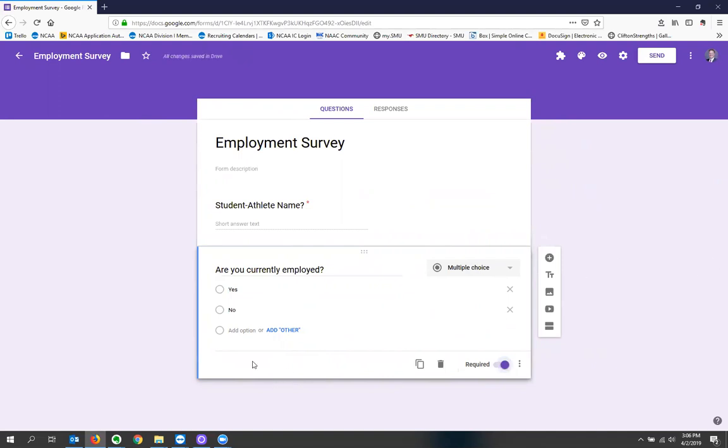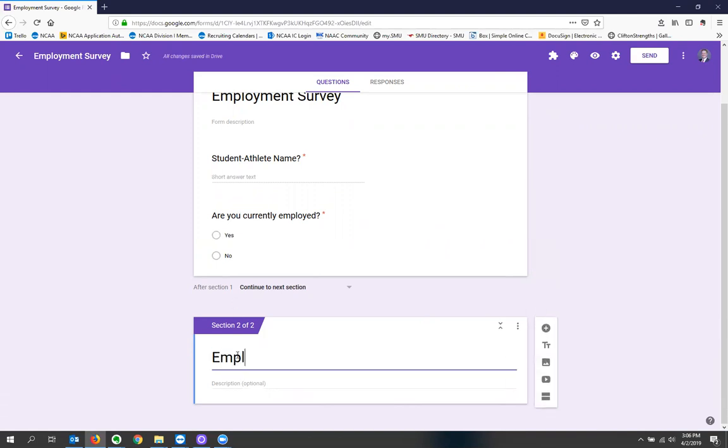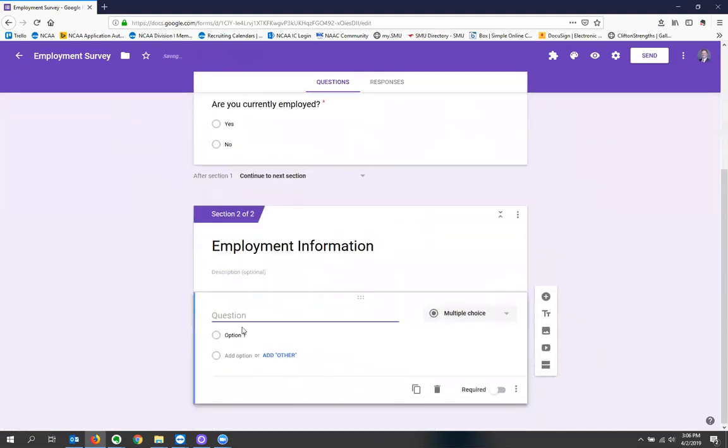And then I'm going to add a new section here, and the reason for that is that, depending upon the answer, we're going to send them to answer some more supplemental questions. This section, we'll just call employment information. For the purposes of this, I'm just going to ask 3 really easy questions.